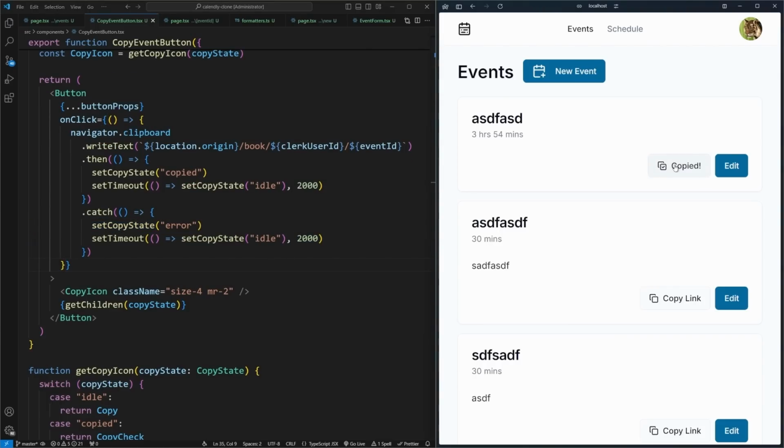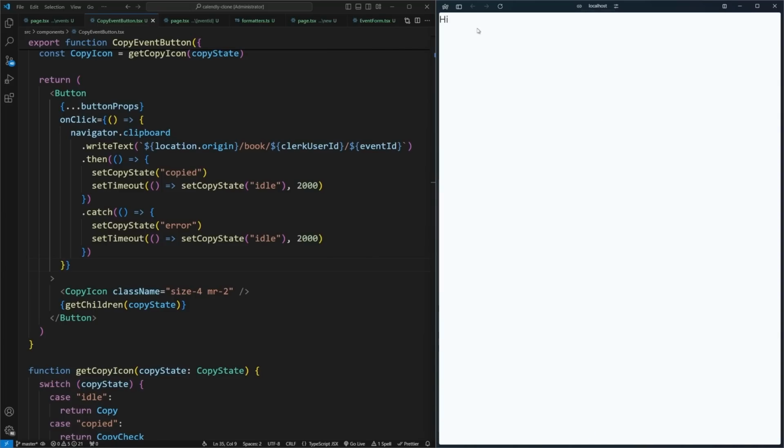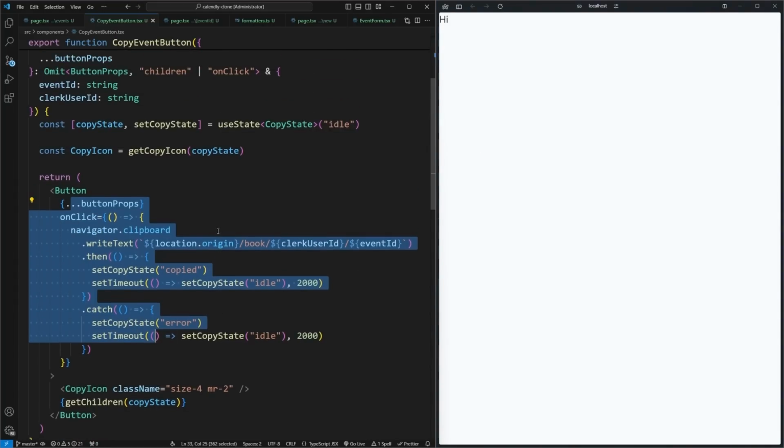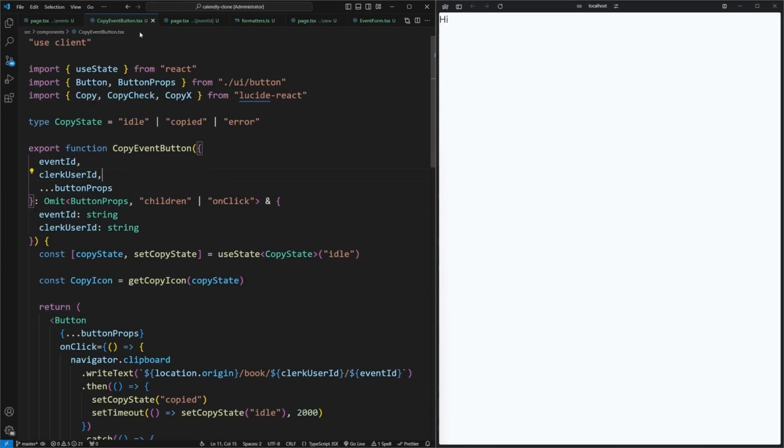So now if I click on copy link, you can see it says copied, and then after 2 seconds, it's going to go away. And it copied a link to my clipboard that if I paste into my URL, it's going to bring me to that page that says hi directly on it. So it allows us to go to the specific page for that event for that particular user. That's all this button is doing for us, and the only reason we brought it into its own component is because we needed that use client at the top of the file.